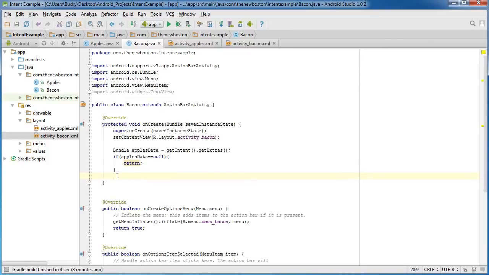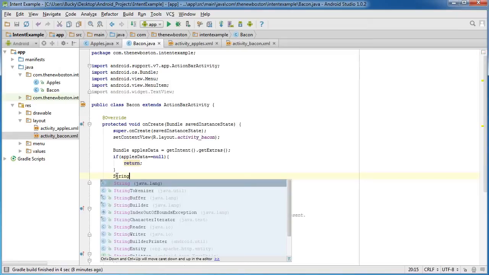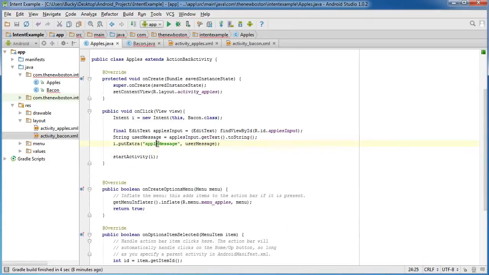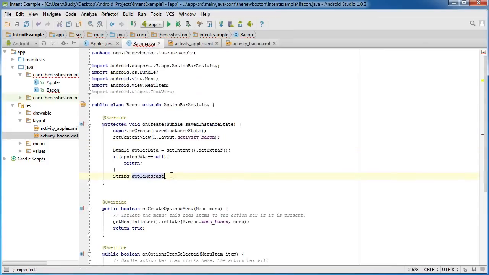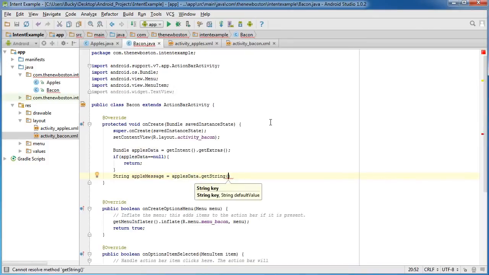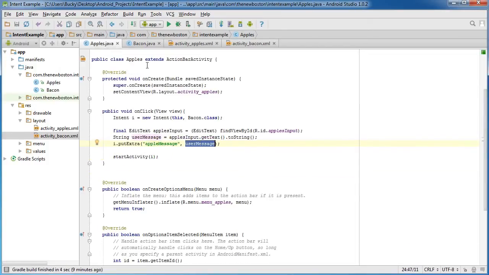However, if it gets passed through that test, that must mean that the user gave us some extra information. So the first thing I want to do is just store this in a variable. And what did I name that? appleMessage. So I'm going to make a variable called appleMessage, and of course this is equal to applesData.getString, and the parameter that you need here is that keyword. So again, this is the key, but it's actually going to be equal to the value, which is whatever they typed in.